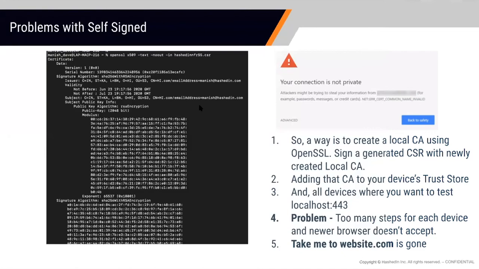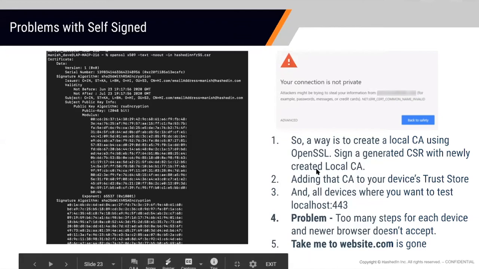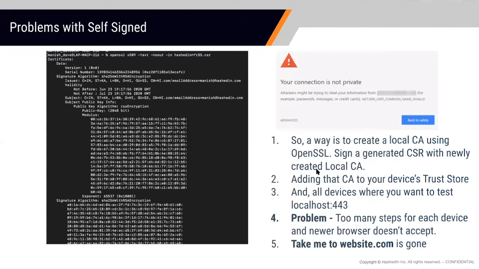So a self-signed certificate, one example is here. The same CSR which we saw earlier, if self-signed, then it has validity, it has issuer, etc. Now see the issuer details. It is the same as my subject details. So this is how we know it is self-signed. It has a validity of one month only. So, take me to website, I know the risk.